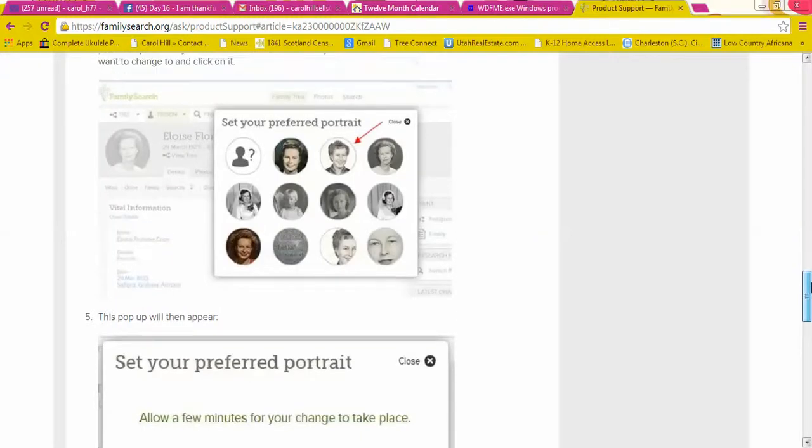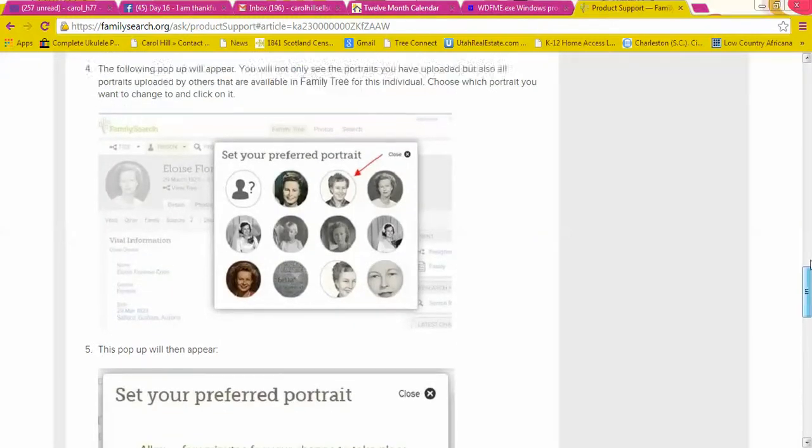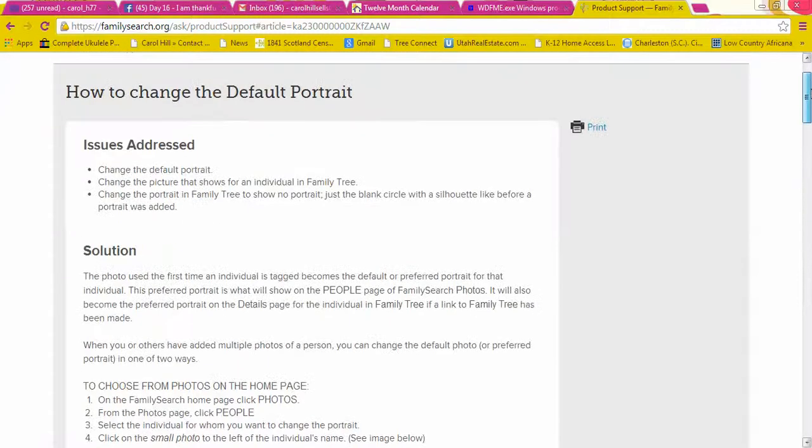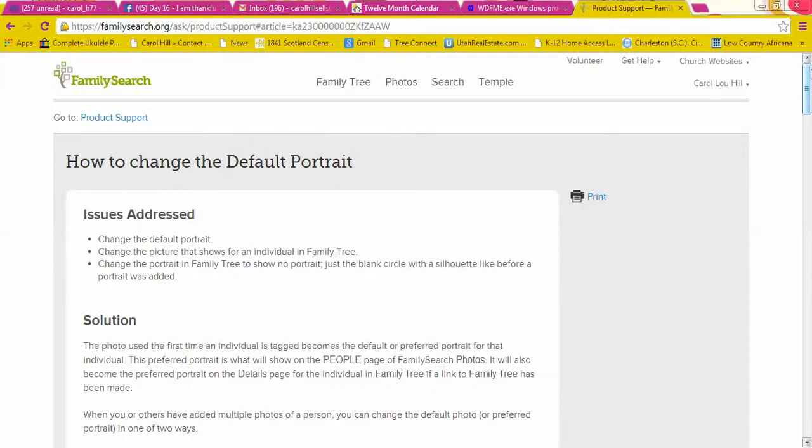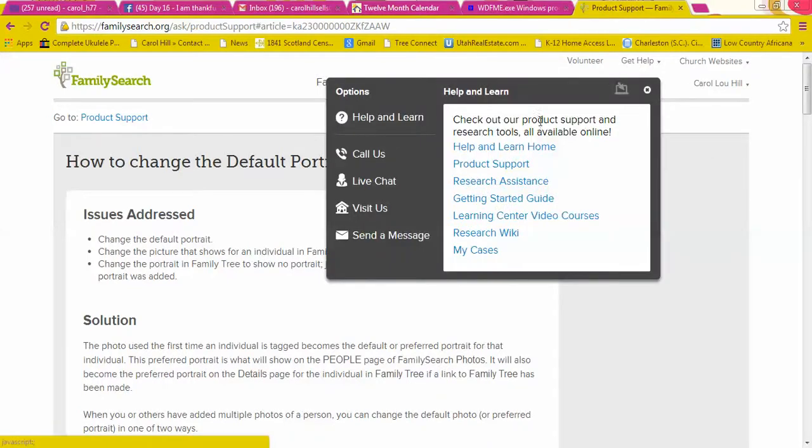So I wanted to show you this because they have the topics. They're doing a lot more with if you have a question, they're doing a lot more solutions. As you can see, they'll say issues addressed and then solutions. So anytime you're in the family tree or FamilySearch, don't forget to click on this Get Help, and do the product support.